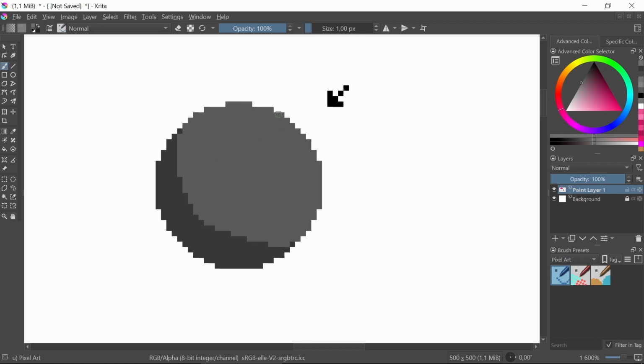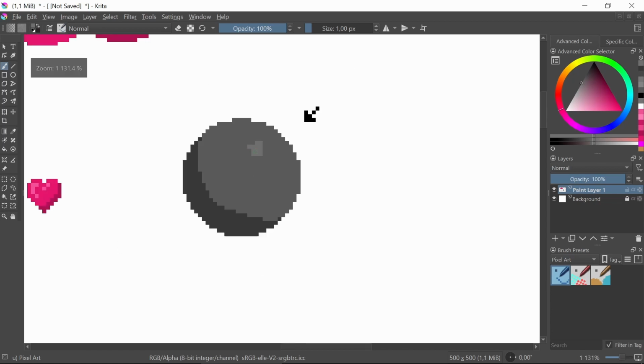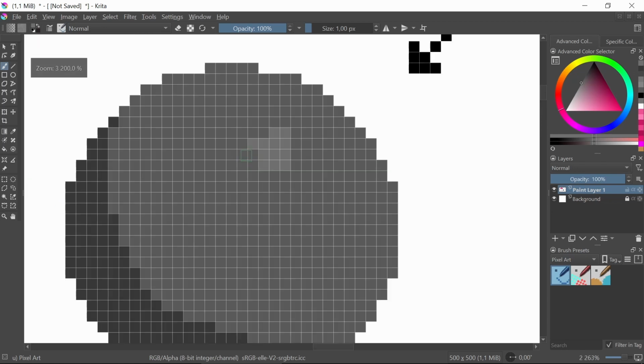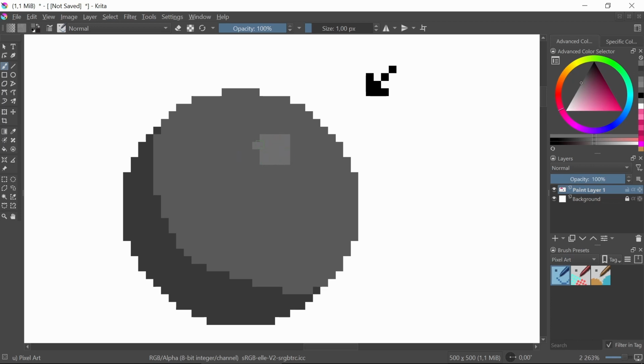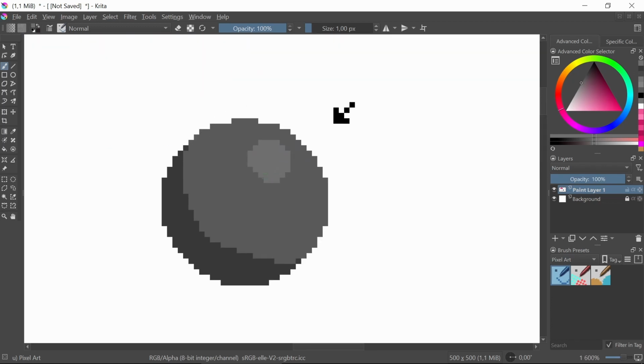Now for this one, we don't want to start the same way that we did this one. We want to start here to give a little bit more of a light effect from the side. Simple again, we're going to make a circle. A lot of circles in this video. And there we have a basic point of light.